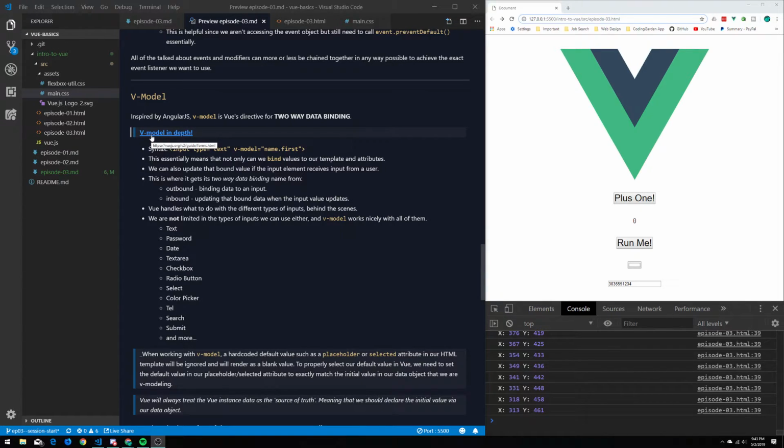It's a pretty good read. It'll help you learn stuff about vModel if you don't understand it after this. So we're going to take a look at the syntax. We have a text input here, and we're just setting up vModel equals name.first. So you can imagine that on our Vue instance, we have a name property under the data object, and inside the name object, we have a first, and we're just vModeling with that.